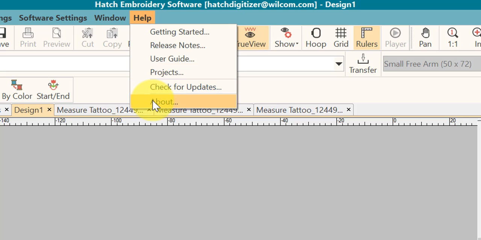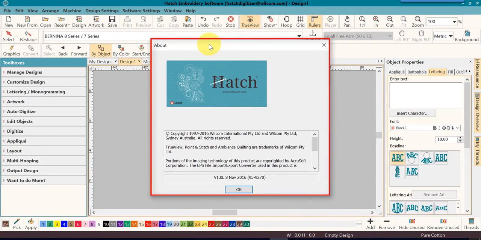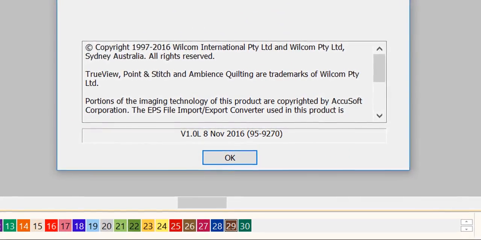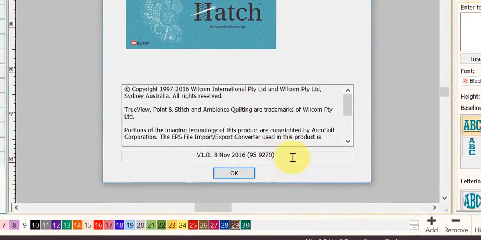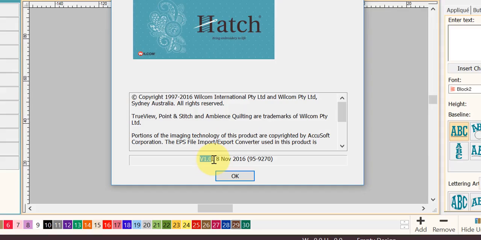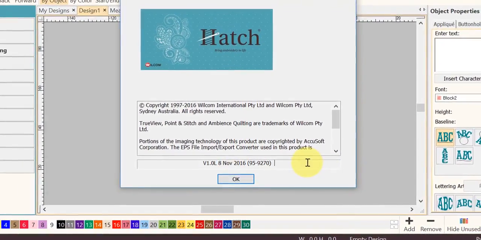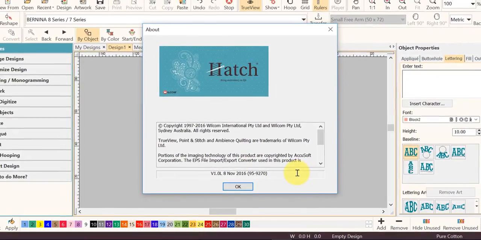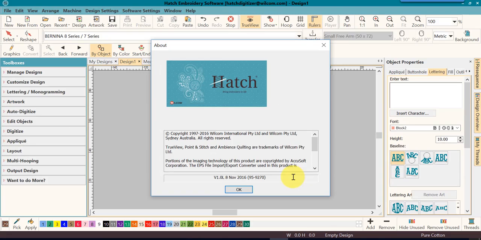Another important thing to know about is this About box. When you need to come to support for help, sometimes we'll ask you what version of software you're using. You will click on this About box under the Help menu, and this very last line here is the most important part. Version 1.0L is what I'm actually running right now. And a lot of times we'll need to know that so that we know what you should have running on your software.